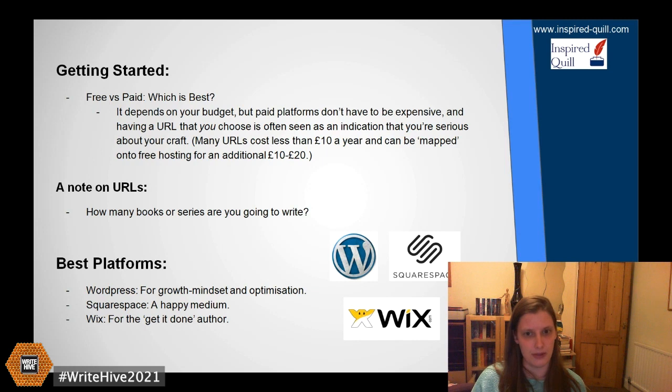So many URLs cost less than £10 a year. To give you an example, inspired-quill.com costs, I believe, £8.99 a year for me to have. And they can also be mapped onto free hosting for an additional £10 to £20.